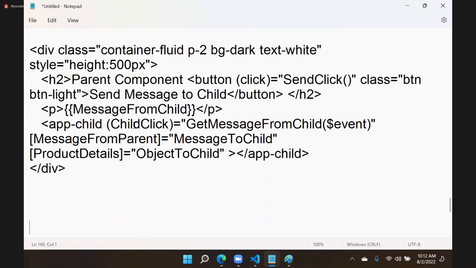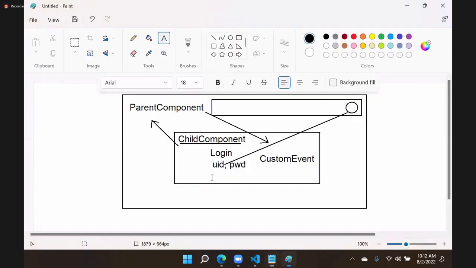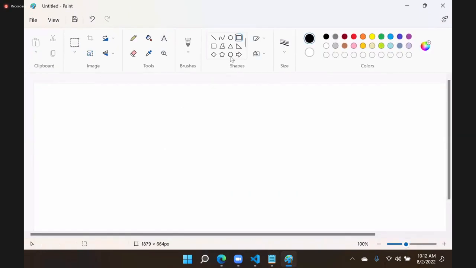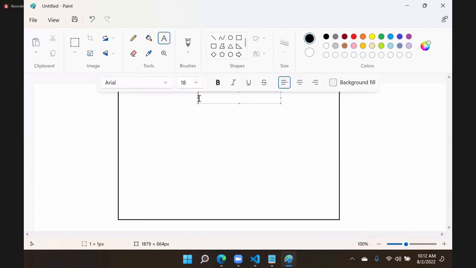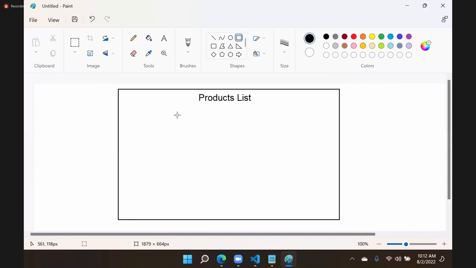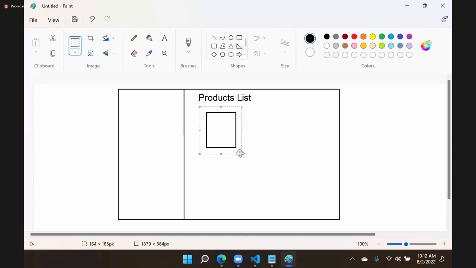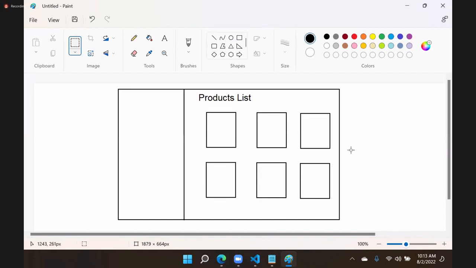Let's take one real-time example. Suppose we will design a screen. In this screen, we will display products list. And we are having two areas. In this products list, we will display all the products in a card style like this, suppose. Means whatever products are there, we will display them in a card style. We are designing like this.